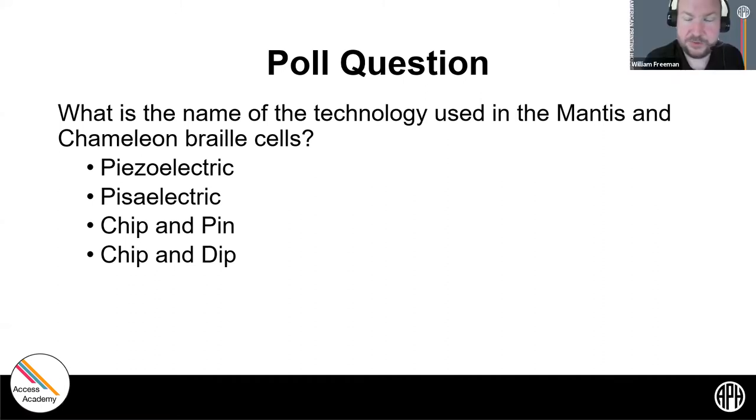The piezo comes from the Greek for to push or to squeeze. So I meant to say that earlier. I did not know that, so I looked it up. And then I forgot to share it. Well, almost did. All right.